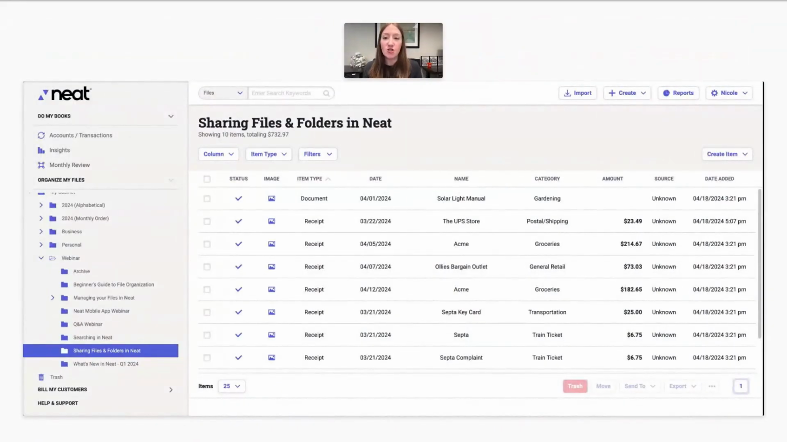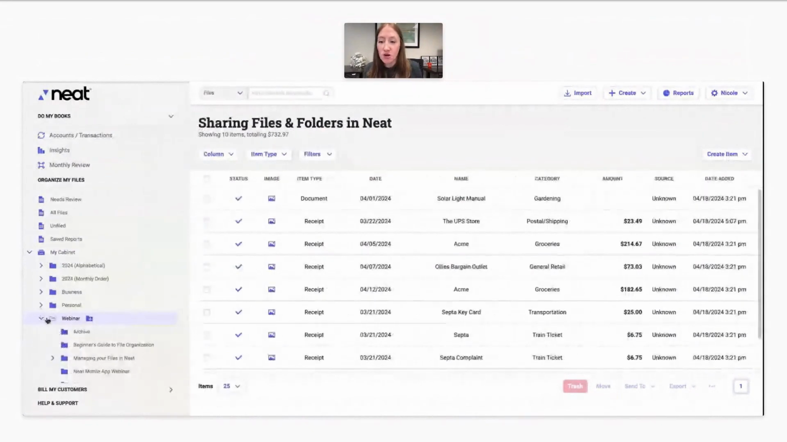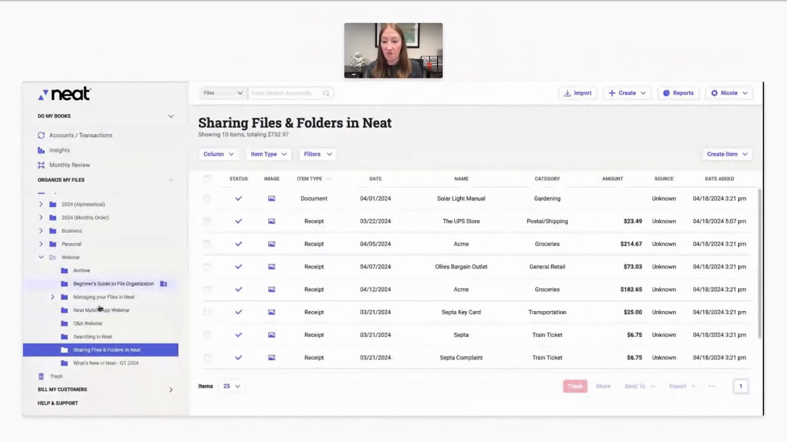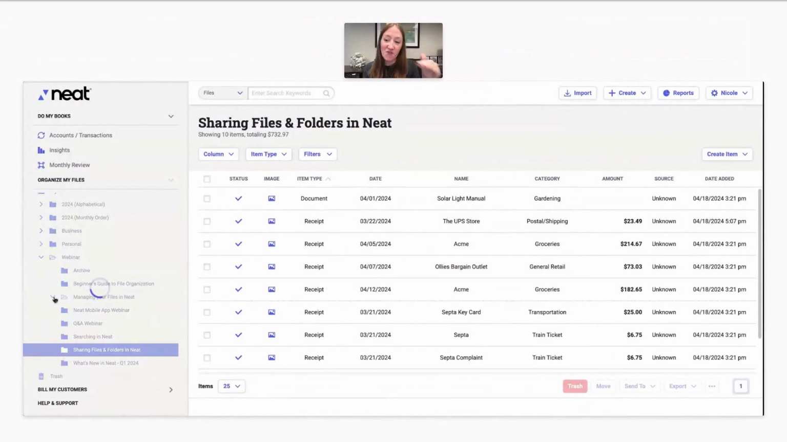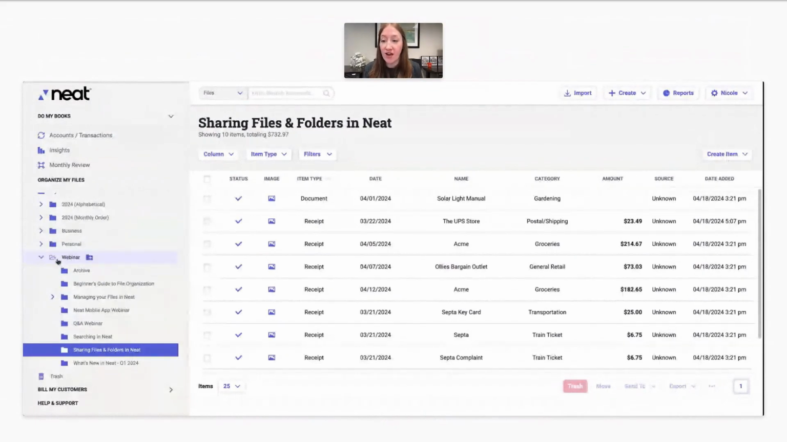So from the owner's perspective, from your perspective, let's say, for example, I want to share this webinar folder with someone. My webinar folder has a lot of subfolders, as you can see, and it even has subfolders within subfolders within subfolders in it as well. So lots of things that I could share with somebody if I shared this main webinar folder with them.